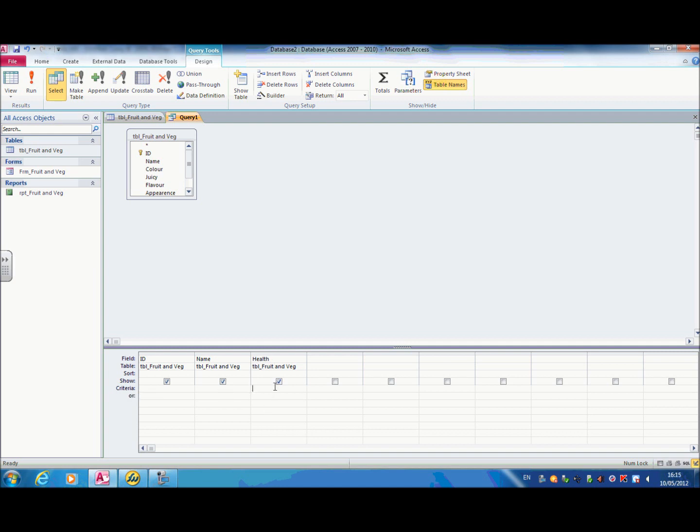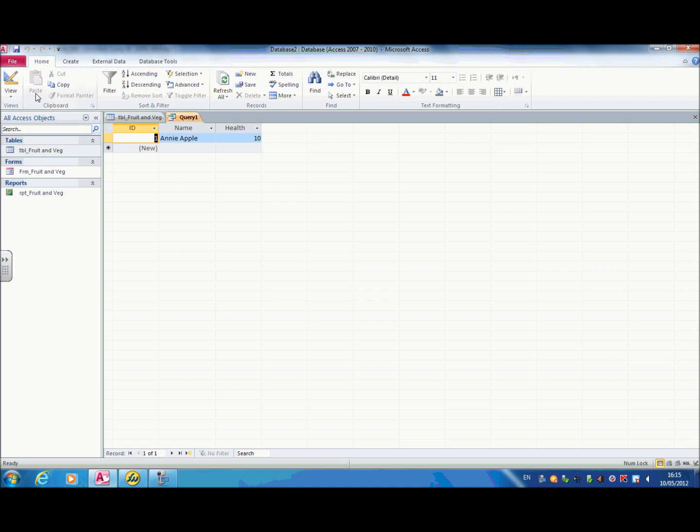Down here now we can enter some criteria, and criteria is when you enter something specific that you're looking for. And I obviously want to find the best card, and the best is number 10. So I've entered the number 10 there in the row for criteria and underneath the field health. Once you've done that there, all you need to do is go up to run query at the top of your page, which is a red exclamation mark. And once you click that, your query displays the data. So there we go, it's ID number 1, so card number 1, which is Annie Apple, and she has a health score of number 10.